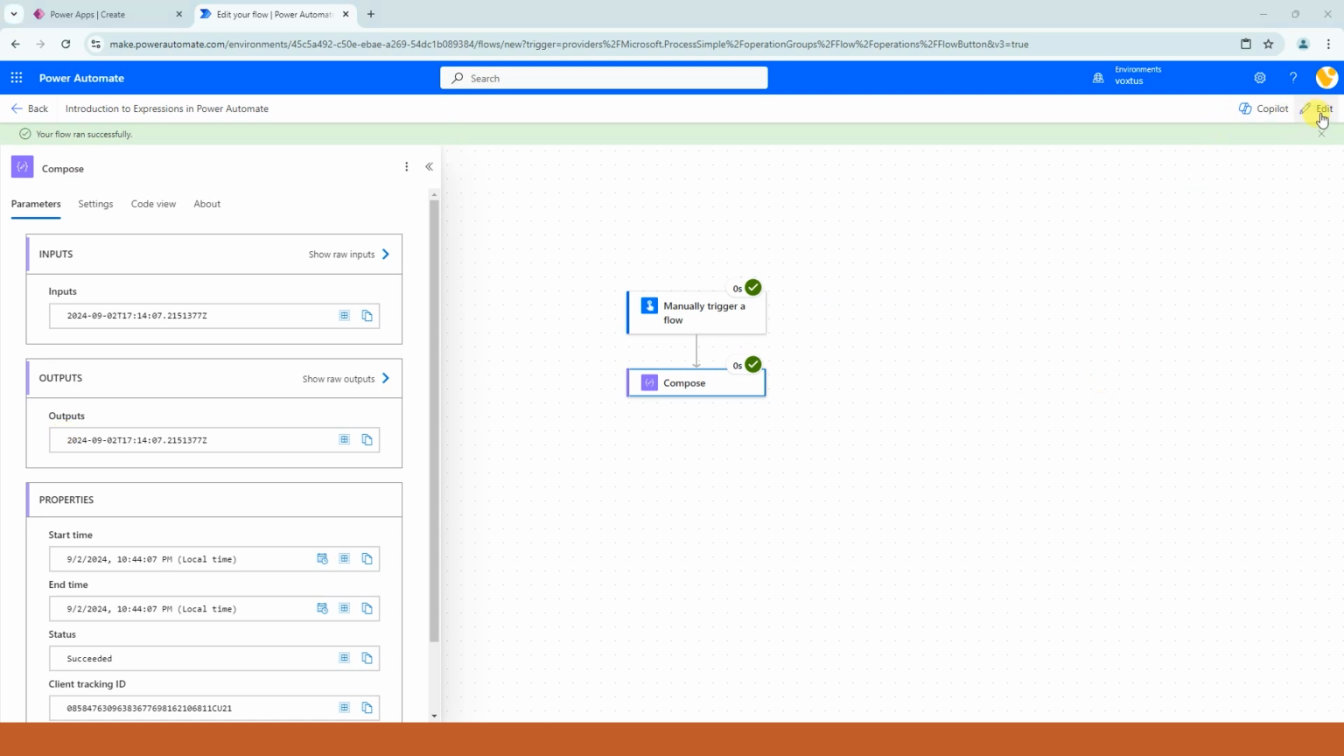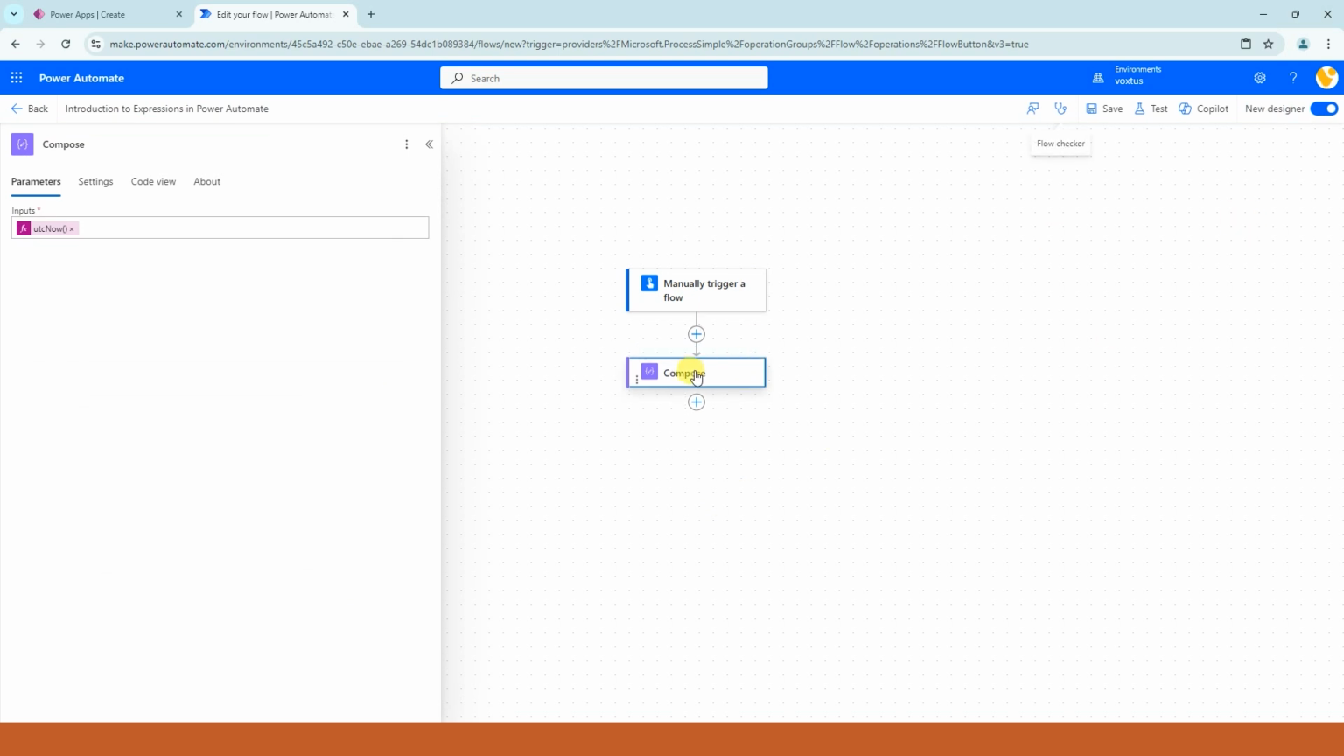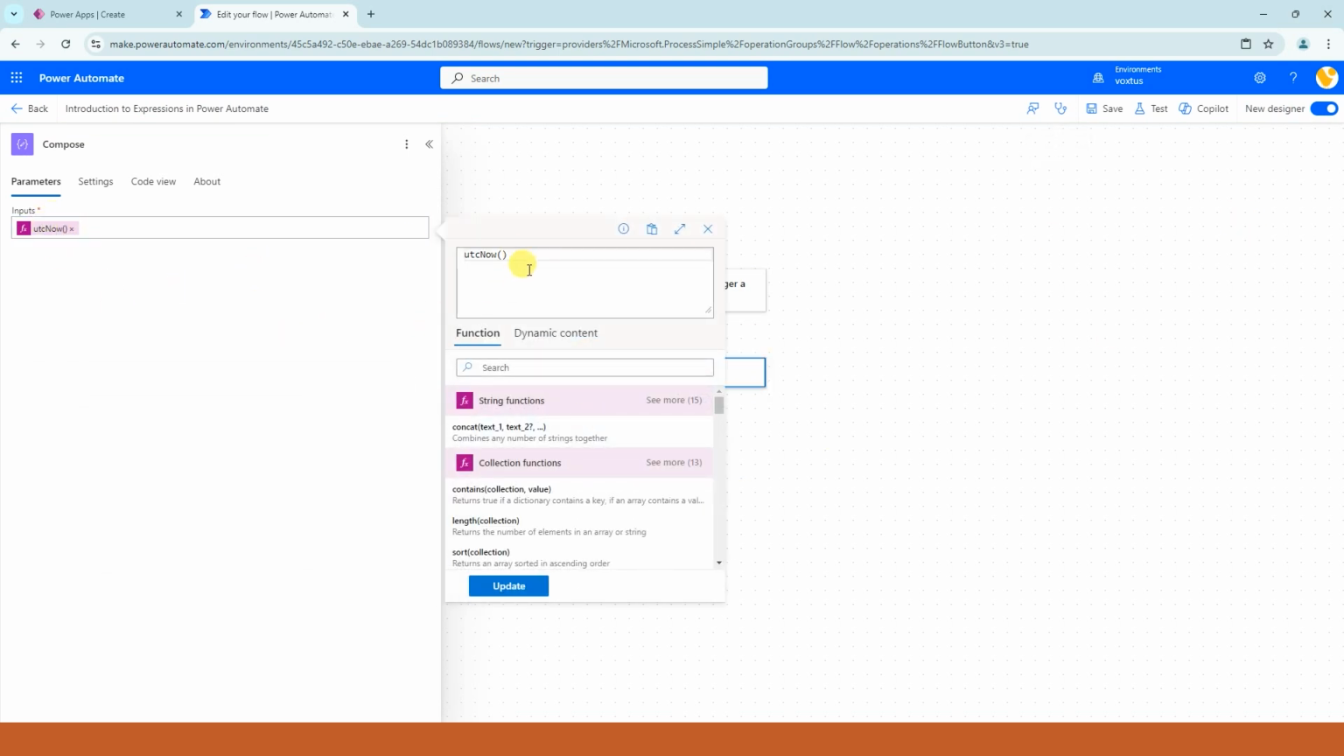Let's see one more expression. Click on compose, UTC now. I'm going to remove it, and I'm going to use addDays. Add days will expect the date time first, so I'm going to use the UTC now.